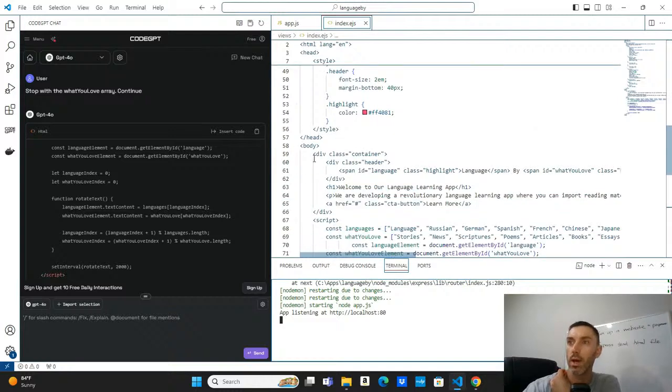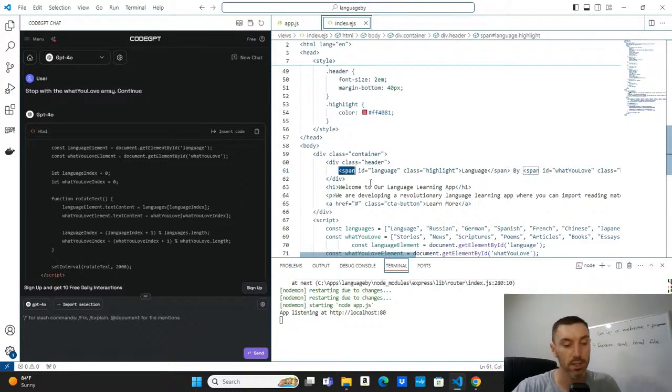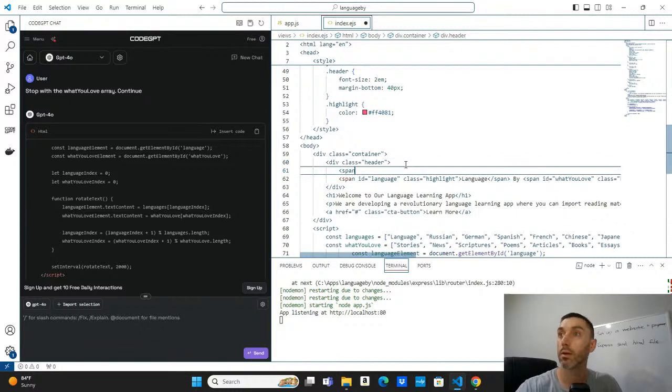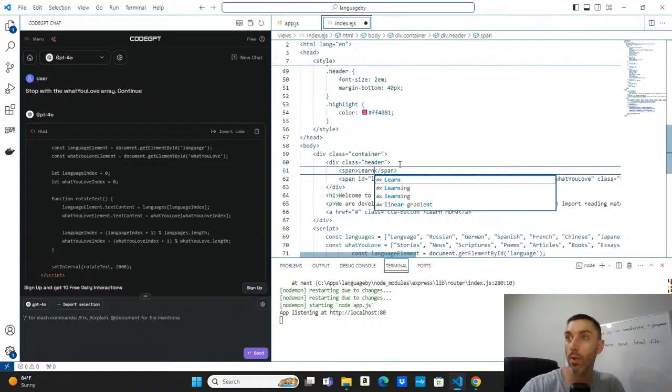Scroll up. I want to be in the body of the HTML. Looks like they have a div for that header that I love. What I'm looking for is a way to insert the word learn in front of language. So span. I guess I'll just create another span here, and I'm going to put the word learn in that span.